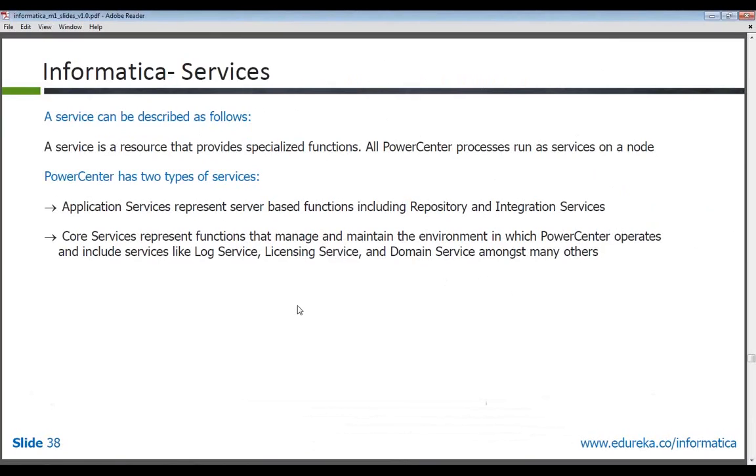So PowerCenter has two types of services: application services and core services. As we said, the core services are the services at a very high level, which are required to maintain your domain, the log services, maybe licensing services, or the authentication services. So core services are at the top. Without core services, Informatica cannot run, you can't even log in, and the Informatica services will not be up.